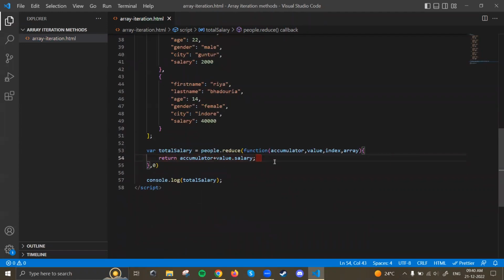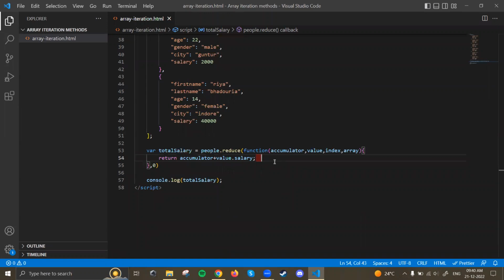So save this, go to the browser, reload. I got 1,27,000. So that's why the accumulator initial value is important for array of objects. For normal arrays, normally we can skip it. But for array of objects, that is mandatory, must. In the array of numbers, if you put 0, then also it is correct. It will start from the first number and it will add the 0 in the beginning. That's it.